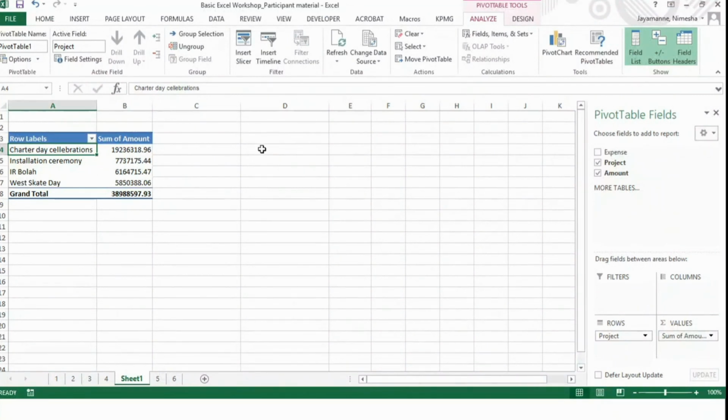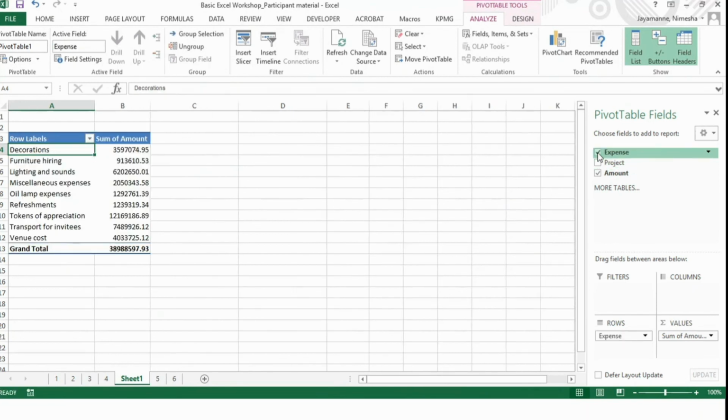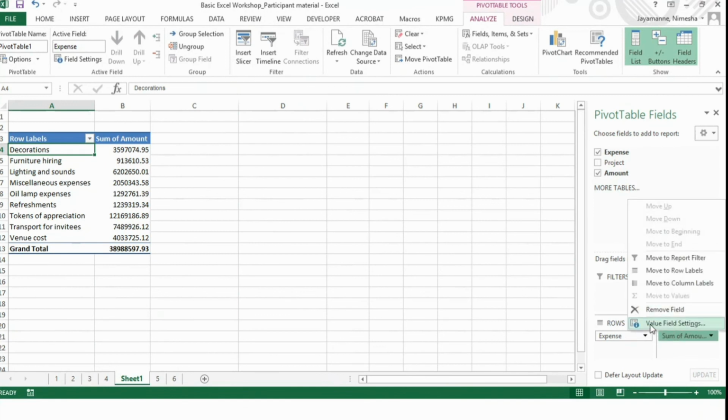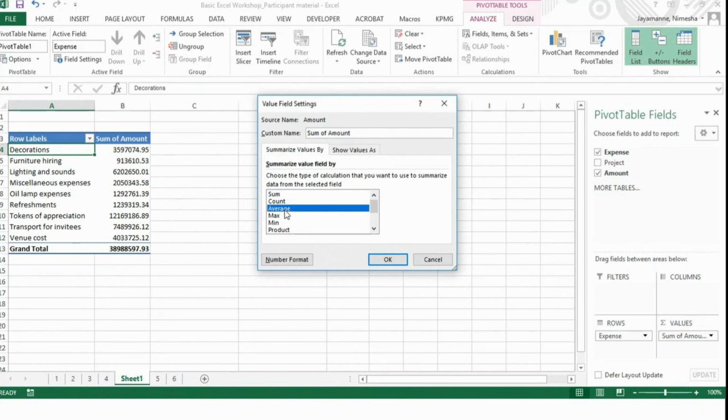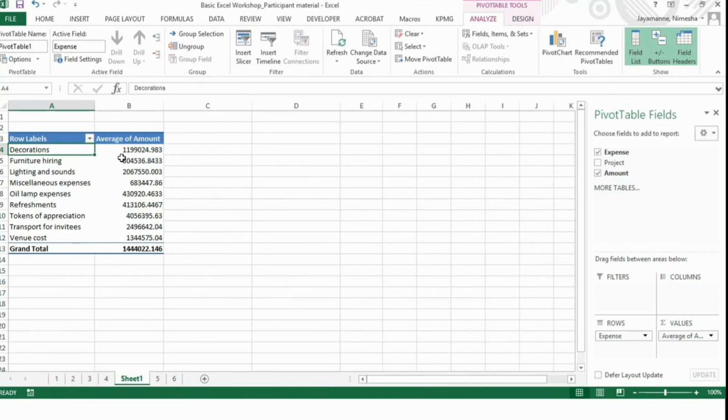Now, if I want to change this, say I don't want the amounts by project, I want the amounts by particular expense. If I want to see, say, the average amount I have spent on decorations per each project, then I need to select sum of amounts, go to value field settings, select average, and then okay. Here it shows me that for each project, on average, I have spent this amount of money on decoration, this amount on furniture hiring, and likewise.